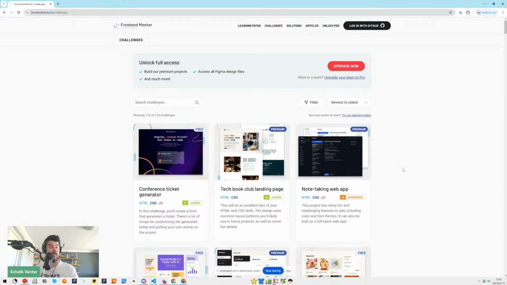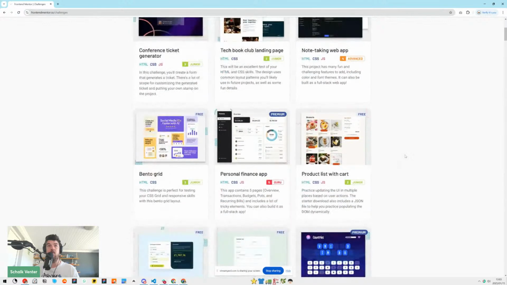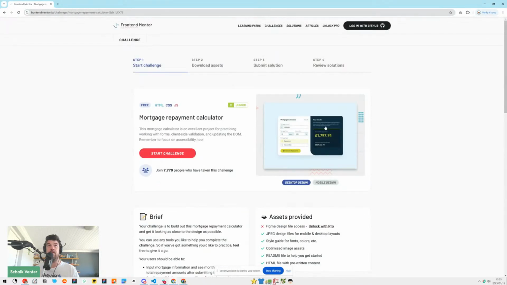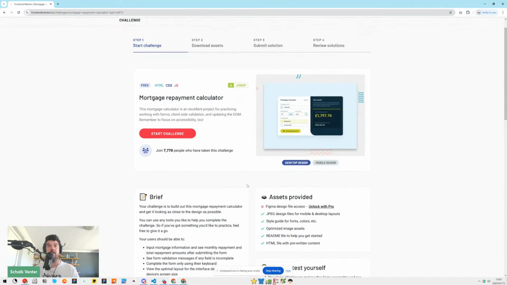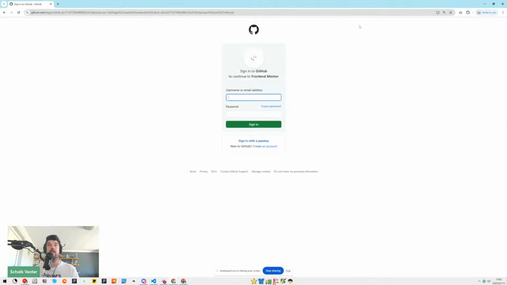Just give me a second. Would it be nice to do something form related? Yeah, let's grab this one. This mortgage repayment calculator. I think this is a paid one. Let's see, download assets. Yes. Let me quickly download it. I just don't want to log in. Oh wait, okay, here you go. Give me a second.